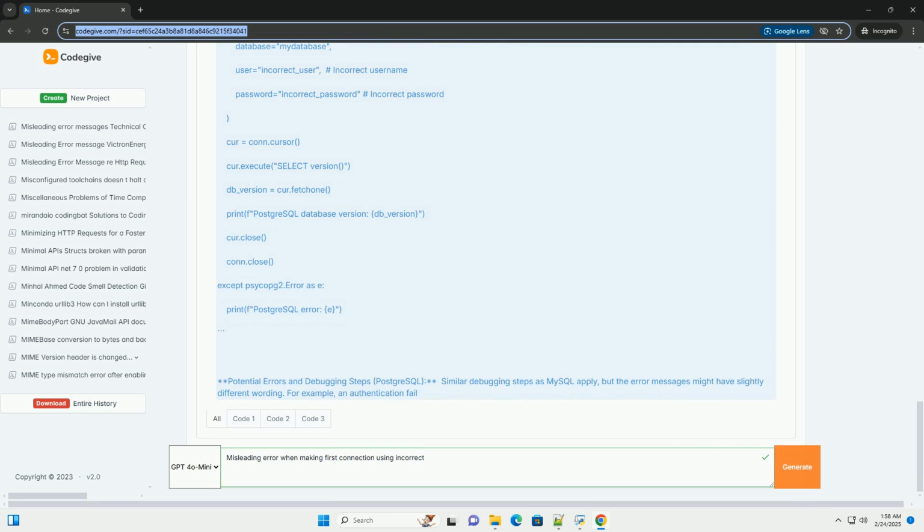SQLite is different because it's a file-based database, not a server-based one. Incorrect credentials usually manifest as file-related errors. Potential errors and debugging steps, SQLite. sqlite3.OperationalError, unable to open database file. This is the most common error. It means SQLite can't find or access the database file, mydatabase.db. Check if the file exists in the correct location, has the correct permissions, and isn't already opened by another process. If the database file is corrupted, you'll need to restore it from a backup.